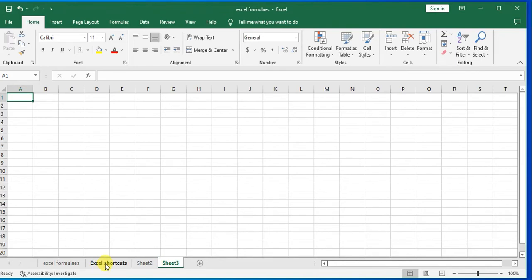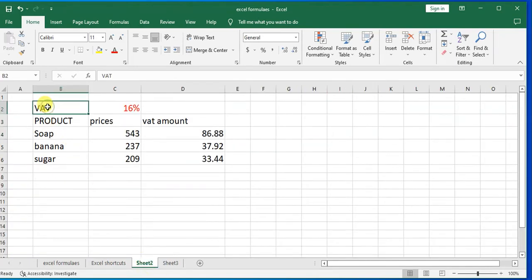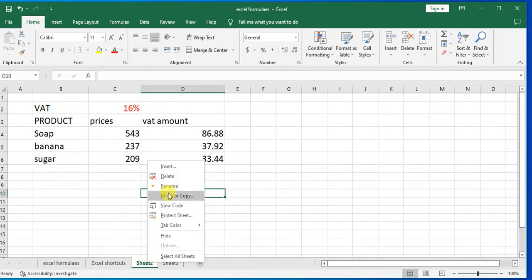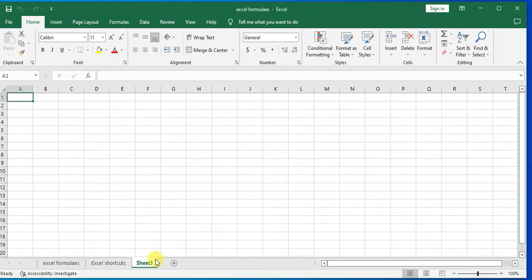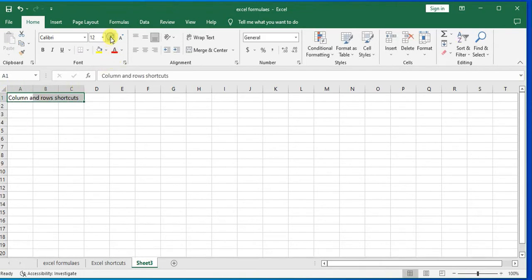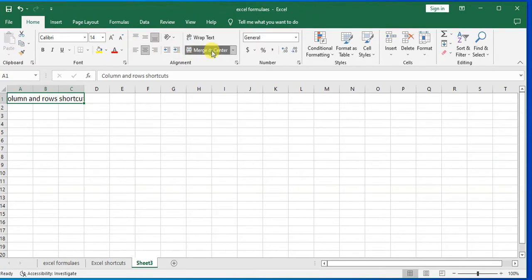So I'm going to create a new worksheet. I'll delete this permanently. And I will just list down the column and row shortcuts that we intend to look at. I will make it bigger for visibility. I'll merge and center as well. Before that, I will select this region and merge and center.